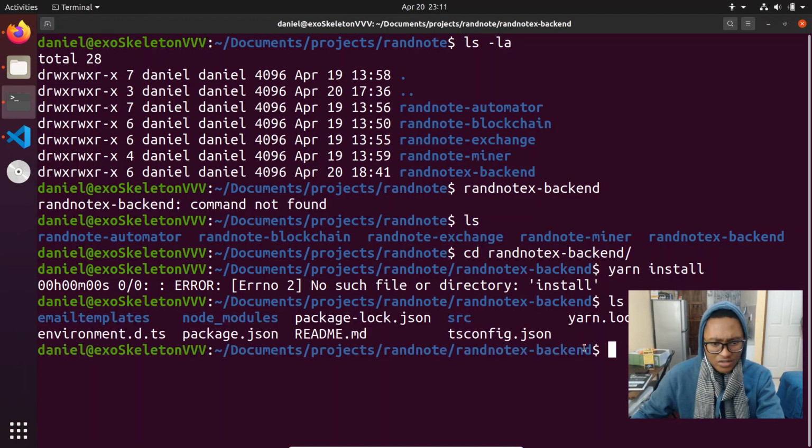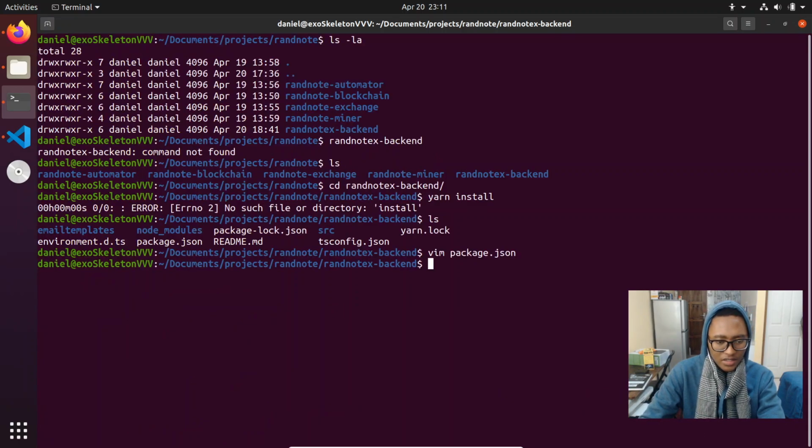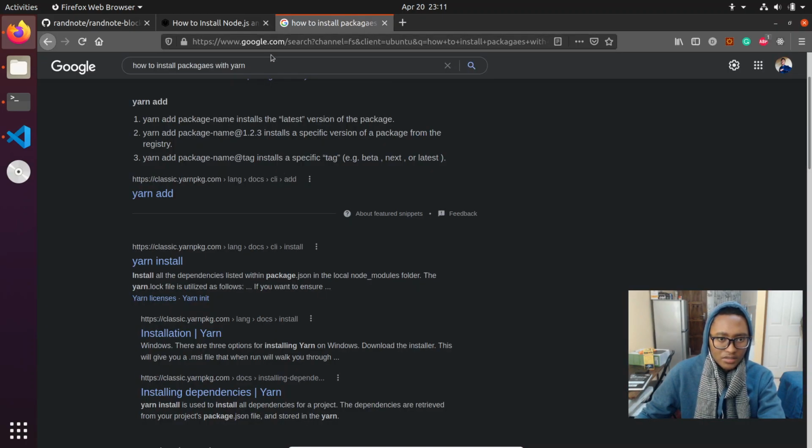So here's my package.json file, and if I vim package.json, I will find dependencies here. So these are what should be getting installed, but that's not happening.